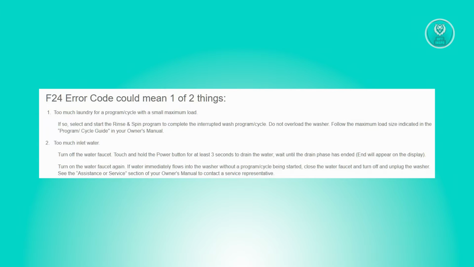It's important not to overload the washer and to adhere to the maximum load size outlined in the program cycle guide provided in your owner's manual.